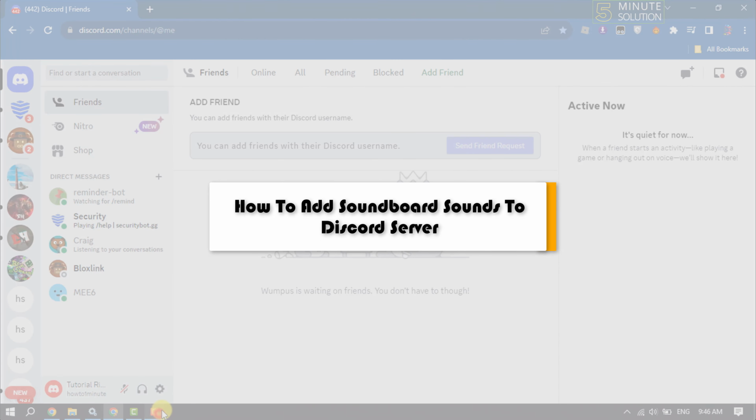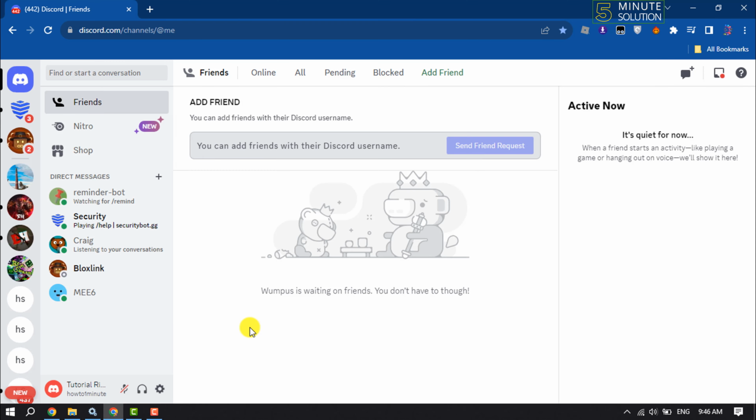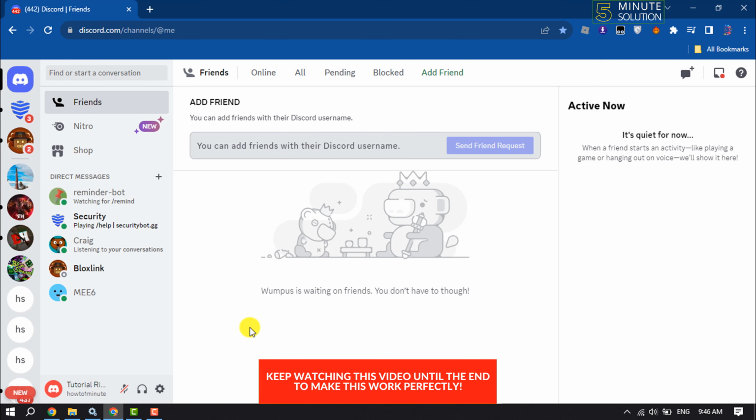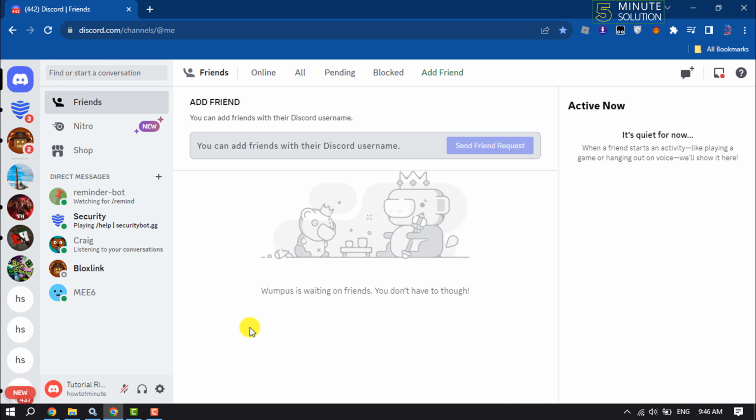This 5-minute solution will show you how to add Soundboard to Discord server. So if you downloaded or created Soundboard sounds and now you want to upload the Soundboard to your server, follow these easy steps. Open Discord and go to the server where you want to add the Soundboard sound.